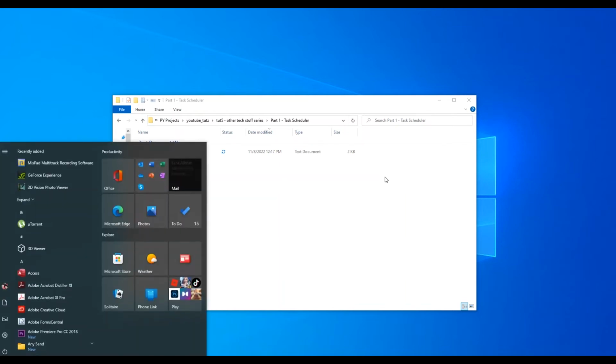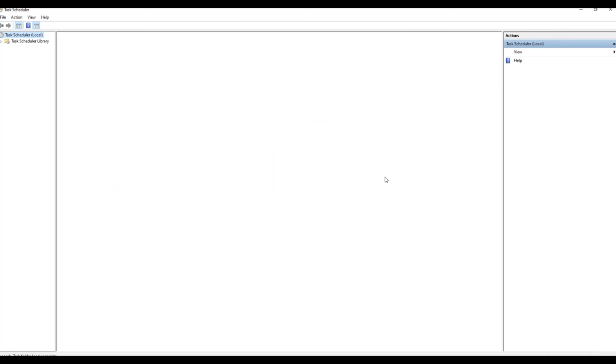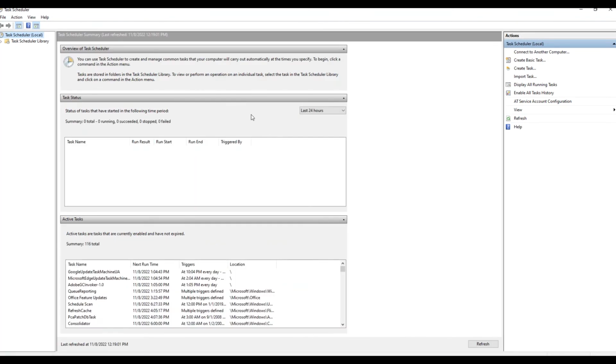Alright, so let's fire up our Windows search and find the Task Scheduler. So write in Task Scheduler and it should pop up as the first result. Let's open it up. Okay, so the basic interface of Task Scheduler is very simple. We have File, we have Action, and on the left side we already have some Windows tasks which are already running. On the right side we have the Actions panel. The most you will use is Create Task, or you can use Import Task.